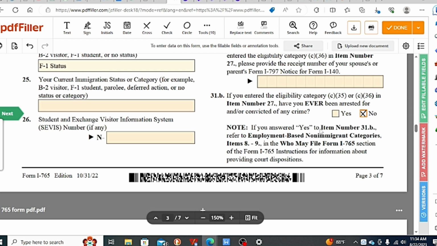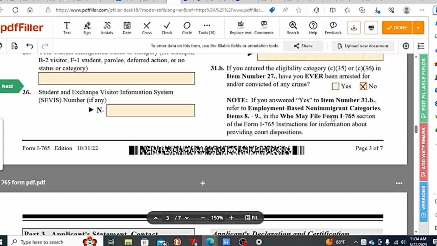But if you answered yes, then you need to refer to employment-based non-immigrant categories and know who may file Form I-765 section, which I'm going to leave in the description as well. This will help you to know the documents to provide to back up your I-765.